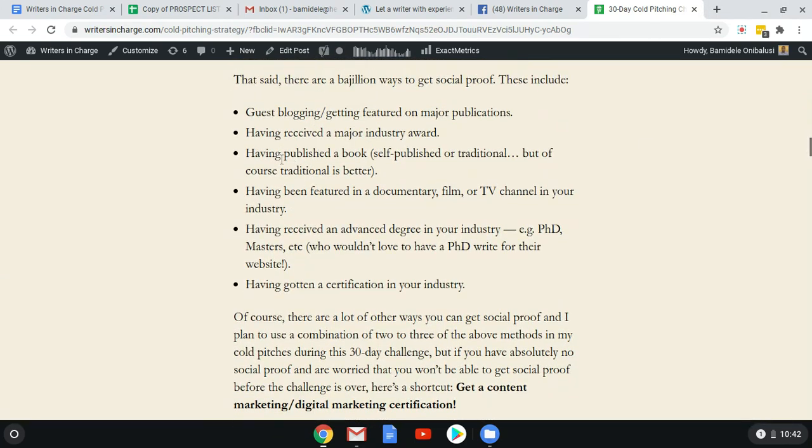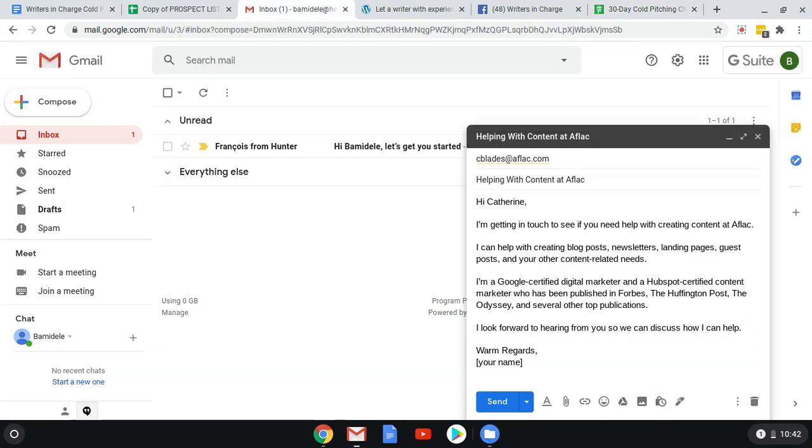It could be having published a book, whether self-published or traditional. It could be having received a major industry award. Whatever makes you different, makes people say, wow, so you've achieved this. That will work as good social proof. So then you close. Make sure you modify the relevant sections to make it personal. Okay, so there we have it.